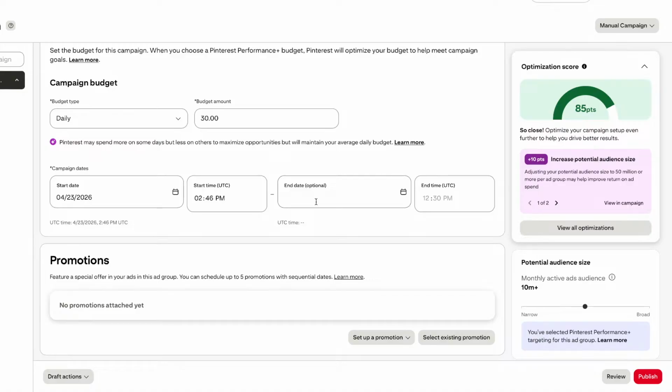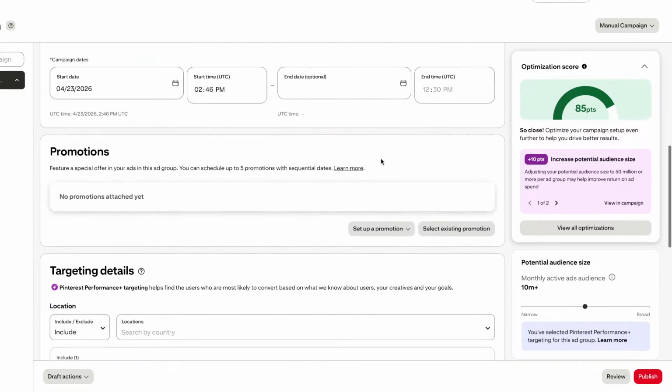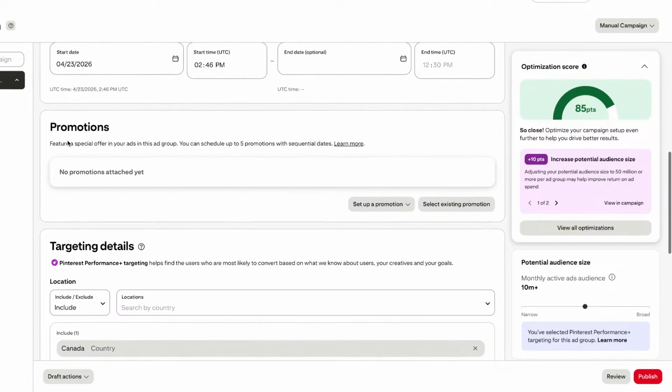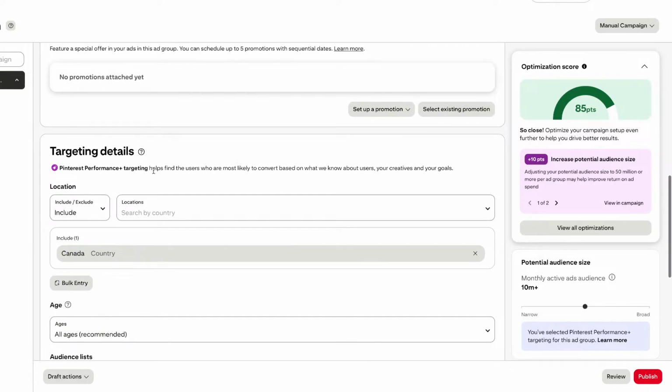For whatever reason, your ads hit a different audience pocket or whatever the case may be. Sometimes ads just do weird stuff. So if your ads work, always keep them running. Never set end dates on your ads. No end dates. Promotions feature, I've never used this before, so I'm going to skip this. Targeting detail.